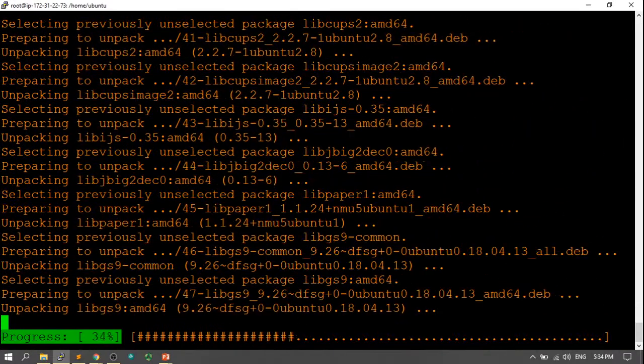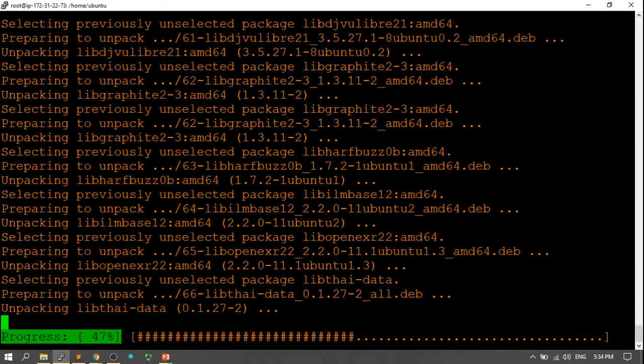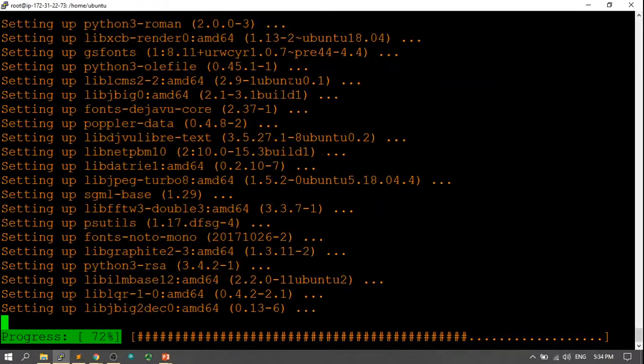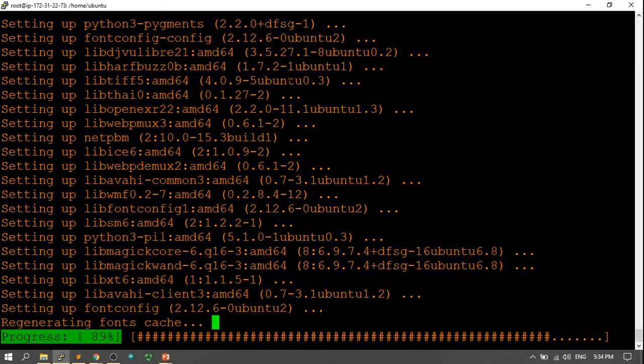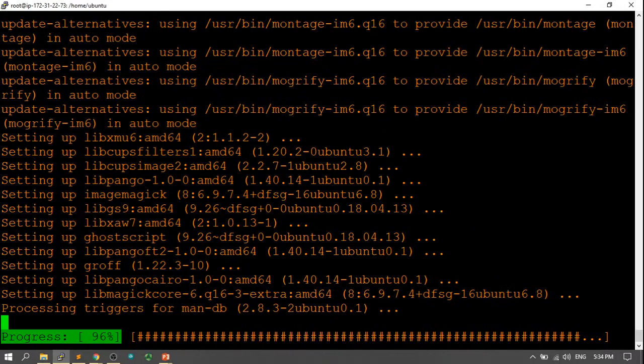Okay, so it's basically downloading the AWS CLI. AWS CLI is the AWS command line interface, so you can run all the AWS commands from your instance when you've installed AWS CLI.